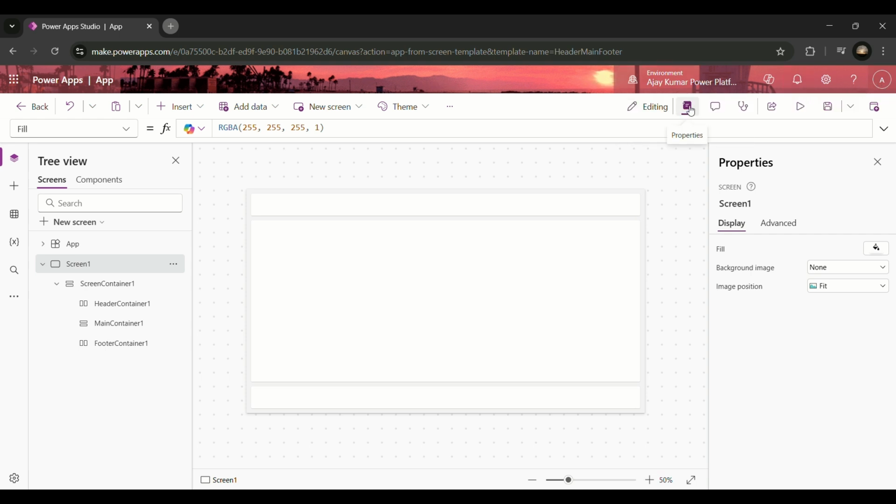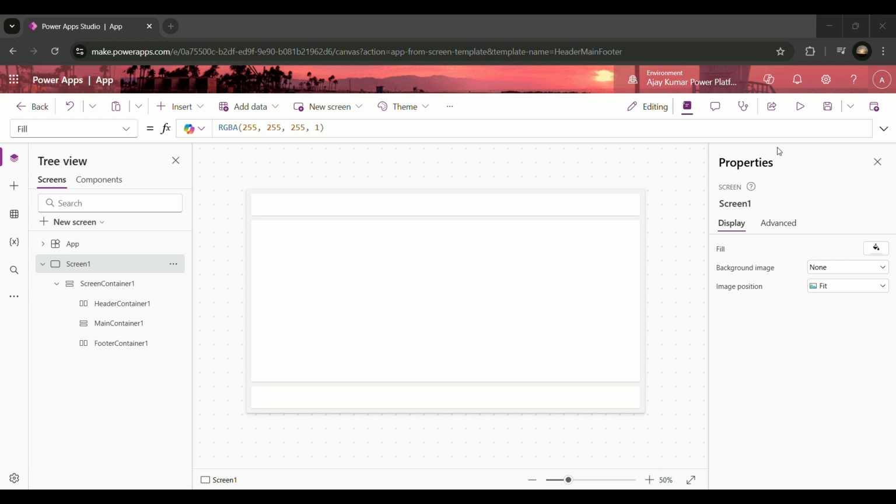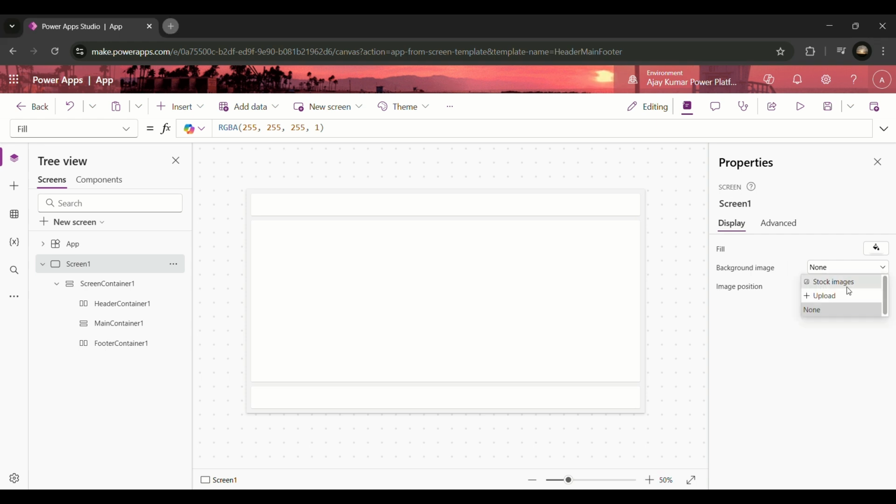Coming across, properties will help us to edit more about the things we drag and drop inside the screen. Here we can see properties of the screen. So we can add an image if we want, like a stock image, or upload an image from local, or we can change the fit of the image, like center or fill or fit.